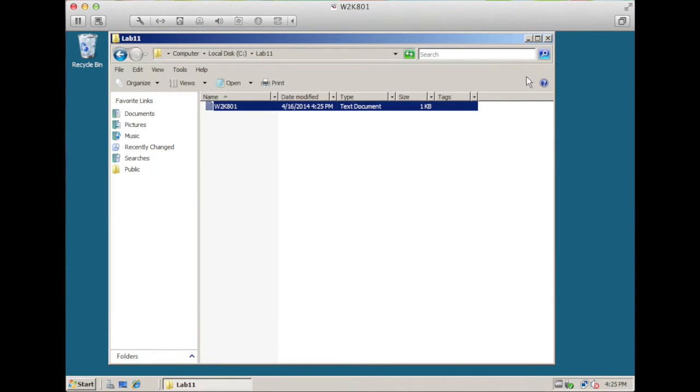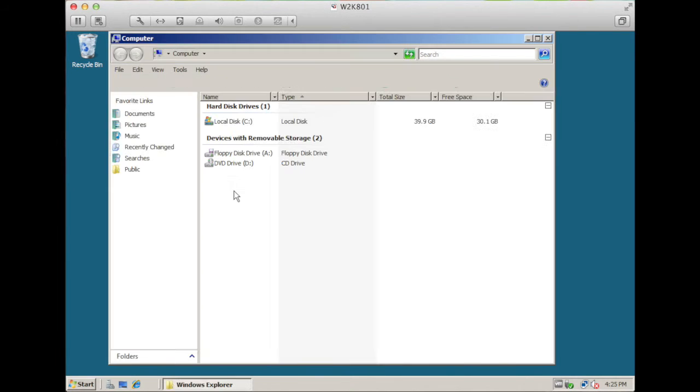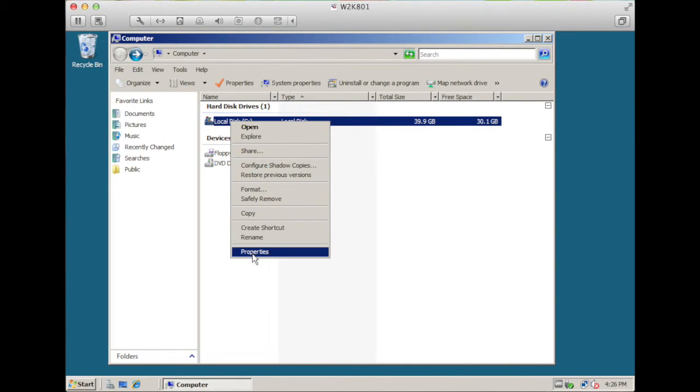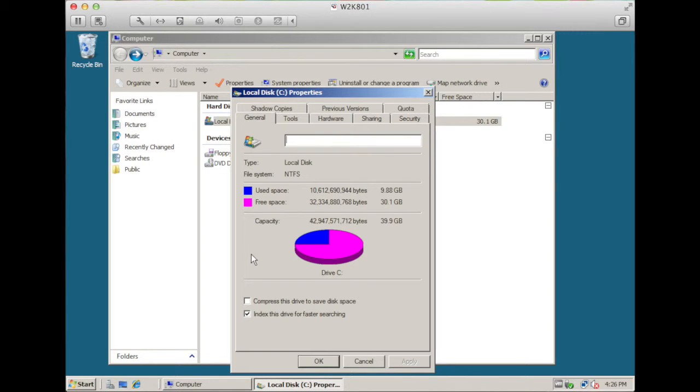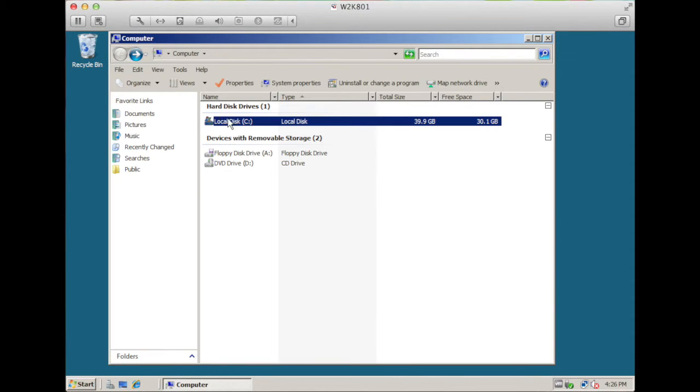By default, shadow copies are set to be taken every day during the work week at 7 in the morning. So we're going to take one manually. We're going to right click on local disk and go to Properties, click on the Shadow Copies tab and click where it says Create Now. We obviously don't want to wait until 7 o'clock in the morning for one to be taken.